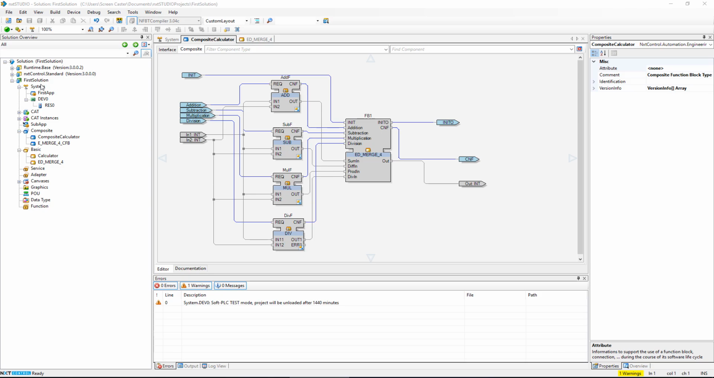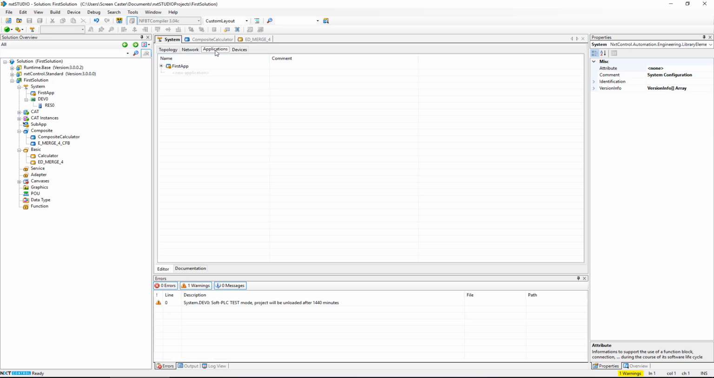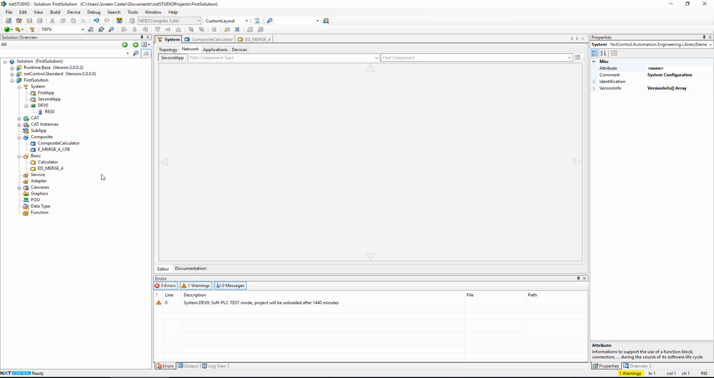Okay, to do that, let's go to System, Applications, and then add a new application. Let's call it Second App because it's a second app. And then save it, and then you will see that here. And we basically will drag this and drop it here. You can also use the shortcut Control W and add it. That also works. So we call it calculator.